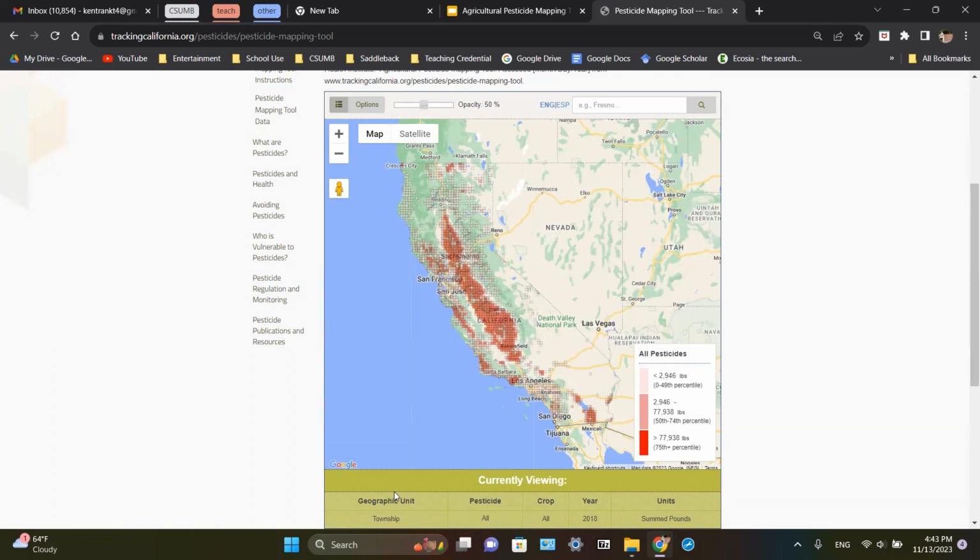This bottom green bar will tell you the categories you're looking at, and I'm going to show you what those categories are. You can increase the opacity level to make it stick out more, or reduce it, but let's keep it at around 50. And over here, if you want to look up a specific area, let's say King City, you can type it in here and it'll find it.